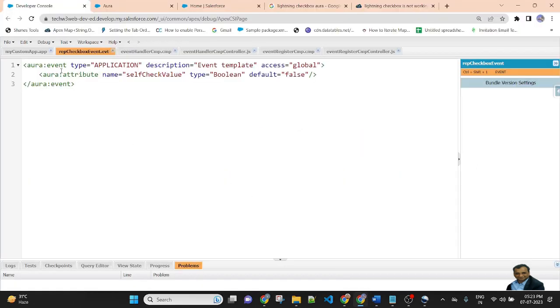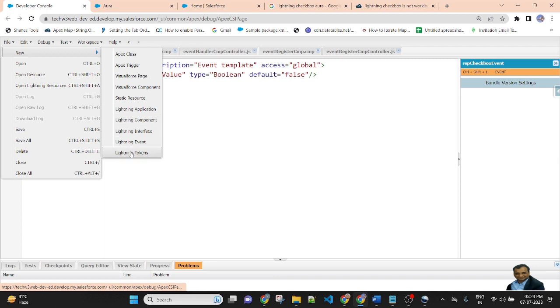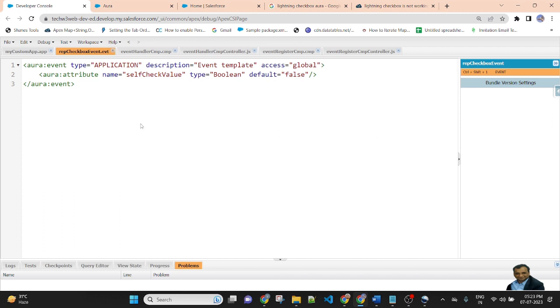First we will create a Lightning event. Go to File, New, and select Lightning Event and write the name of the event. I already created this Lightning event, wrapCheckboxEvent. Type equal to application and access equal to global.